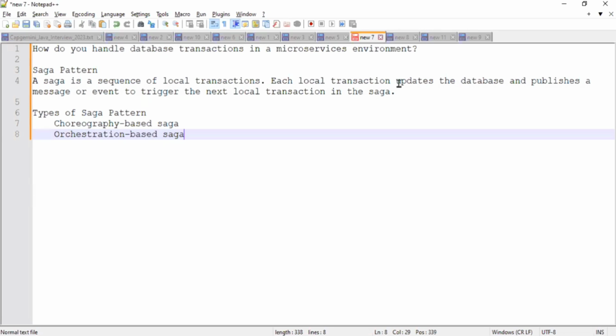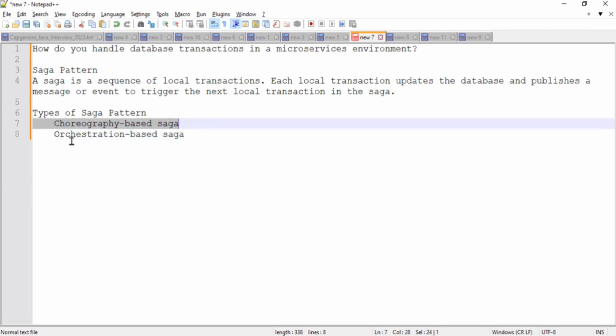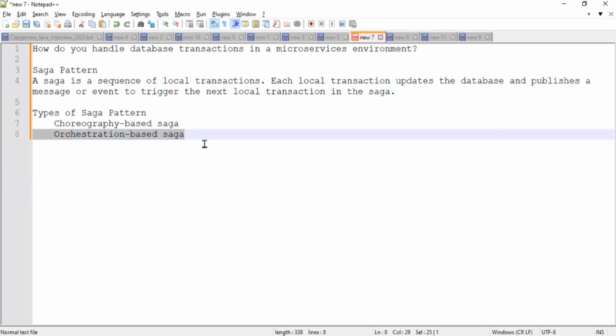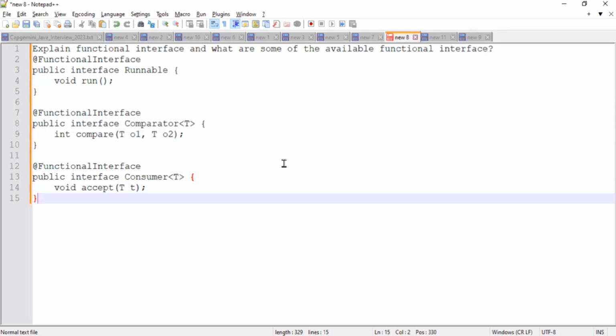Each local transaction updates the database and publishes a message or event to trigger the next local transaction in the Saga. There are two types of Saga: choreography-based Saga and orchestration-based Saga. So you have to answer this: we use the Saga pattern for database transaction management in a microservice environment, and there are two types of Saga pattern, choreography Saga pattern and orchestration-based Saga pattern. Let's get to the next question.